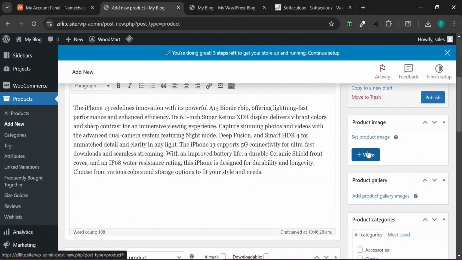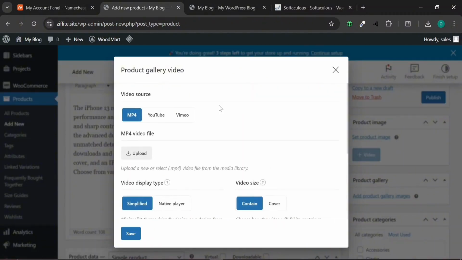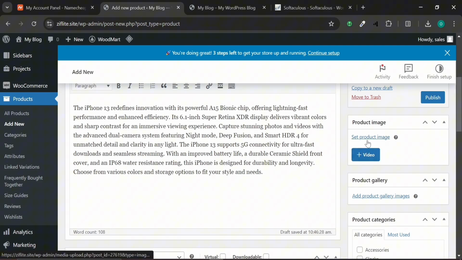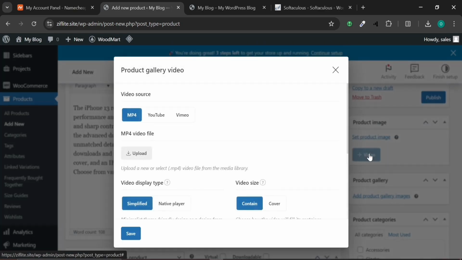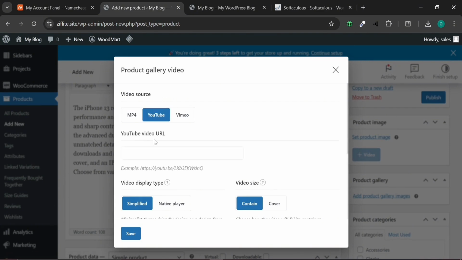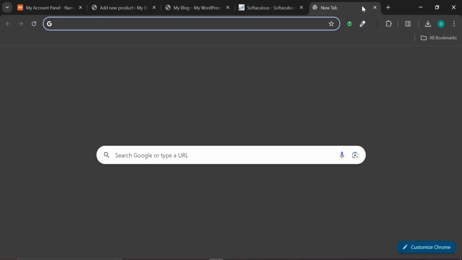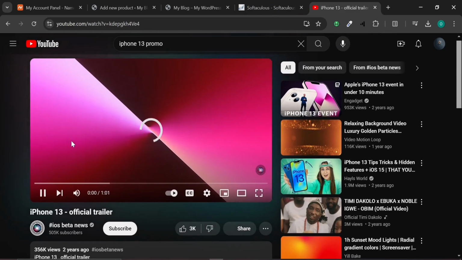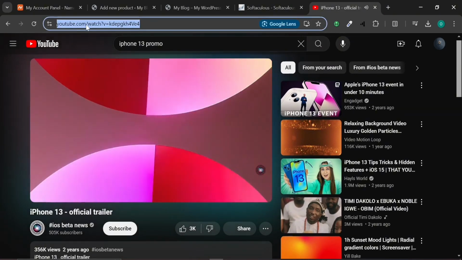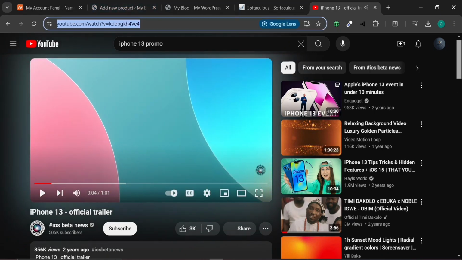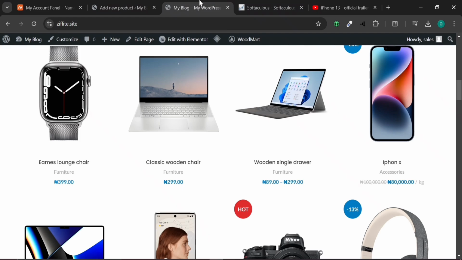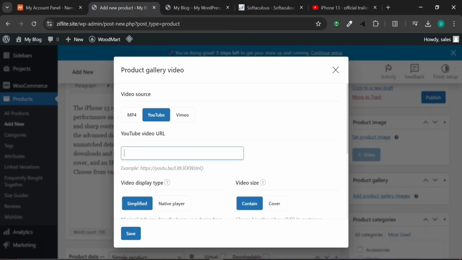So now we have you set a product image, not video, please. All right. But let me show you something. You could add your video from YouTube. Let me just open YouTube. I've gotten this video called iPhone 13 official trailer. I'm just going to copy the link for this video, come back to our website and paste it here.